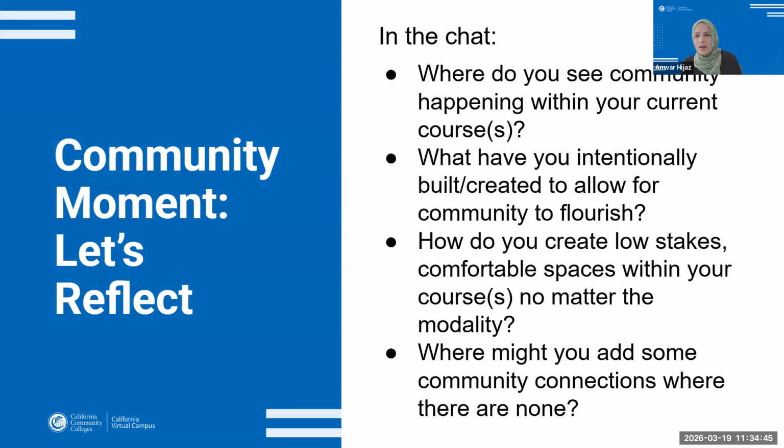Katie also asked, I would like to know how to better use the groups feature in Canvas. It's so clunky. It is clunky and I don't use it. I don't know that there is a better way. And if somebody has a better way in the chat, please feel free.